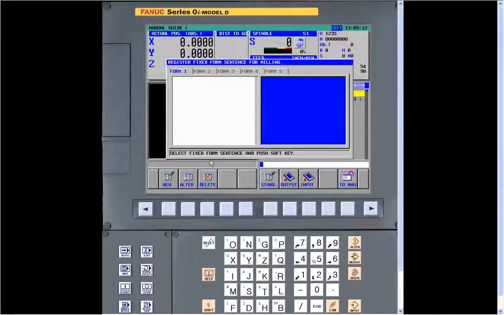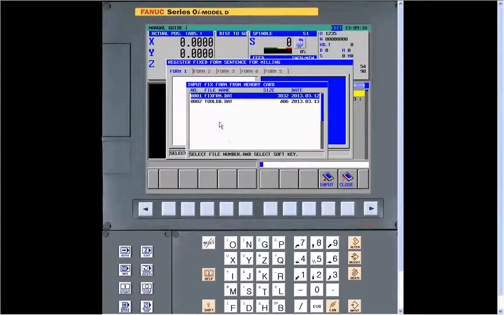And now what we're going to do, we're going to input them back in. We're going to press input. And what it does, it goes and finds any files on your memory card that are related to either fixed forms or tool data. And there's only 2 files. So we select the fixed form.dat, which, as we mentioned before, this is only a text file. This is something that you can edit if you want on your own.